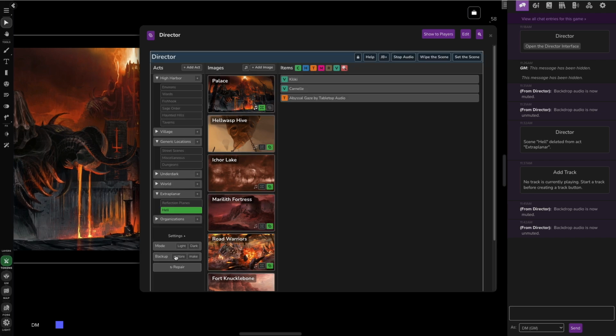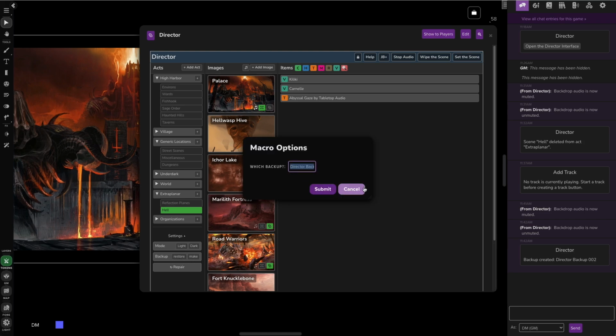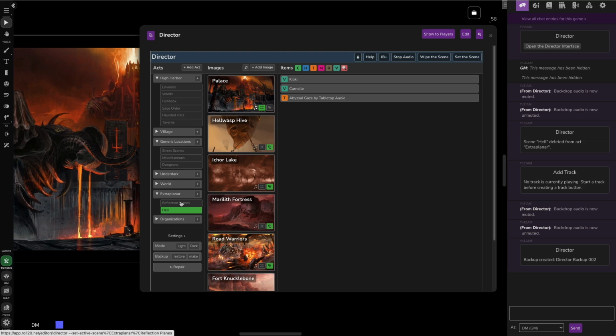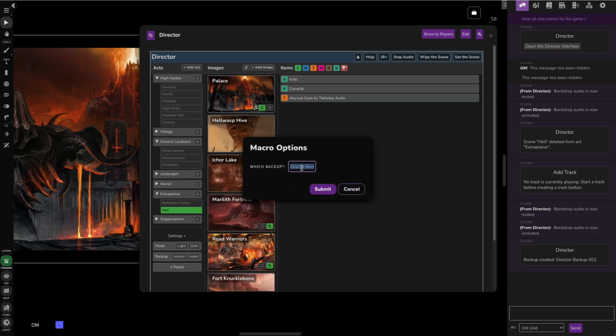You can also make a backup of your setup in case you want to use Transmogrifier to send the handout to a new game. You can make a backup. It tells me that it is created director backup number 2. I've already done this once in this campaign. And to restore, all I do is I click restore and I choose, let's go ahead and update the interface. I choose a backup and I can restore from a particular backup.